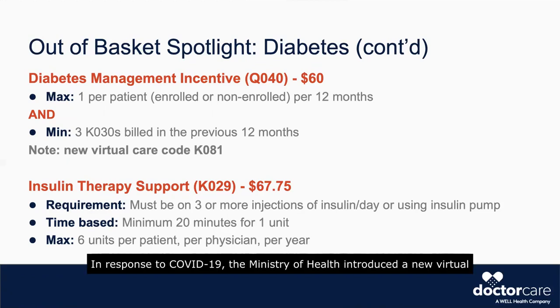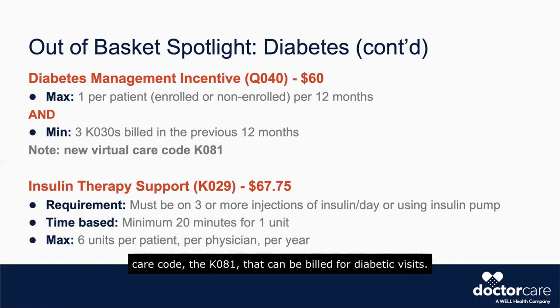In response to COVID-19, the Ministry of Health introduced a new virtual care code, the K081, that can be billed for diabetic visits. This code is eligible to contribute towards your Q040 Diabetes Management Incentive Code. We will go into more detail about this code later in the webinar.